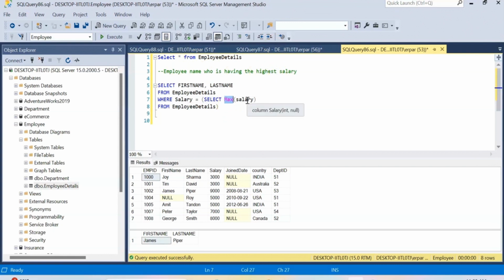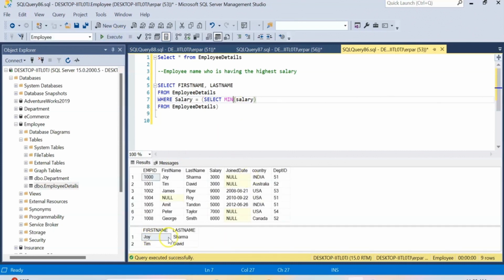So rather than max, we will use the min function here. So from this data set, we have Joy and Tim who is having the minimum salary. Okay, so let's run this. So now you see that Joy and Tim is having the minimum salary here, right?